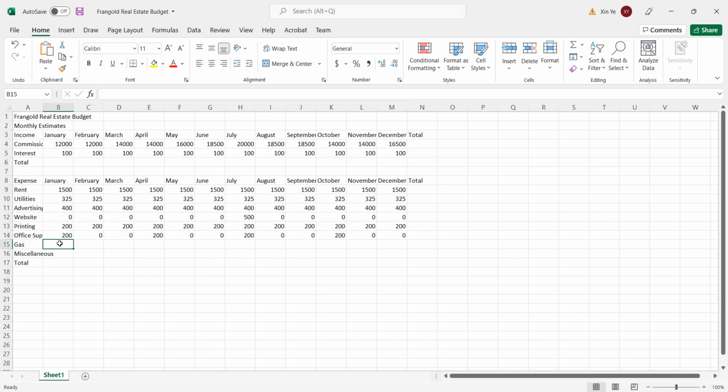For the gas, we have 100, 100, 100, 100. So it's like every month you spend $100 on your gas. At this point, probably it's kind of impossible, right? But one month you only pay $100, kind of impossible.